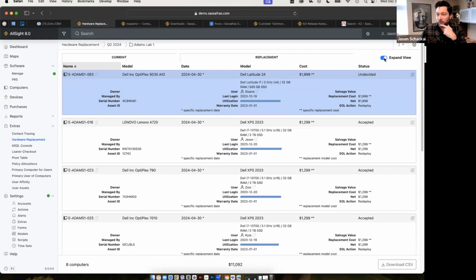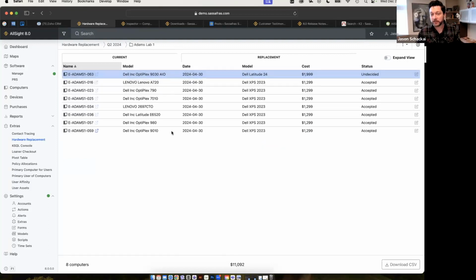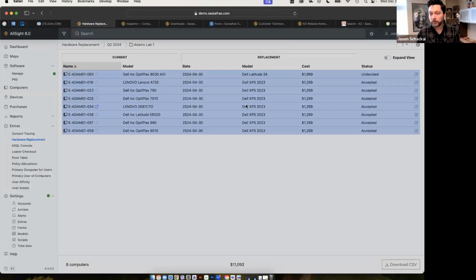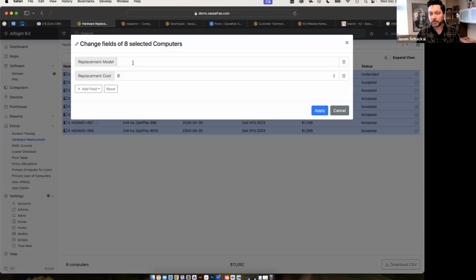I'm going to turn off expanded view just so I can see the complete list and select everything. I can right click and quick edit is available here as well. And so from here, and this is a different quick edit. So these selected fields are a different set than the ones that we saw back on the computers page. These are persistent. So whatever I select here will stay here, and it's a different set. So replacement model is here.